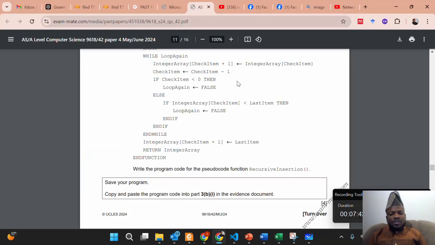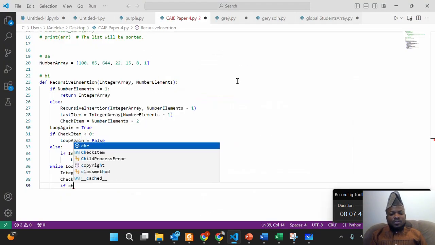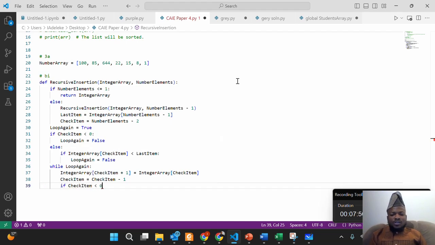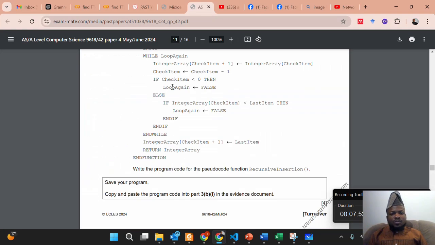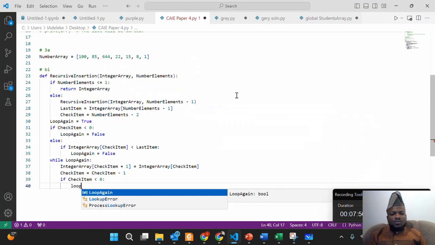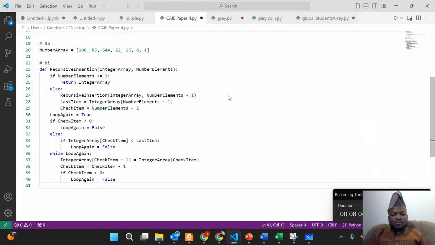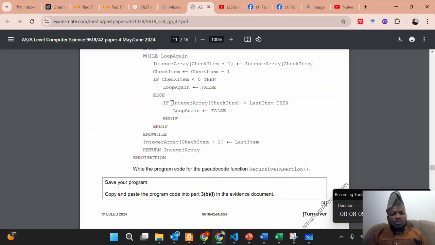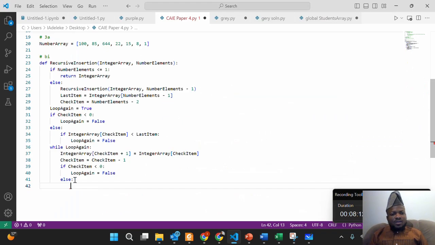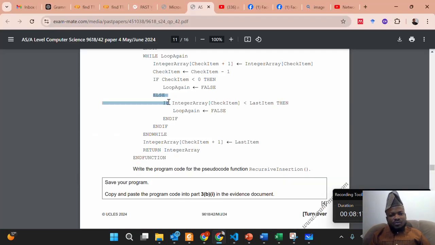So if check item is less than 0, is it in the while function? Yes, it is in the while function. If check item is less than 0, then we say loop again is equal to false. Else if, I made a mistake. It should be if, because it is else if. In Python, you join it together and that will be elif.